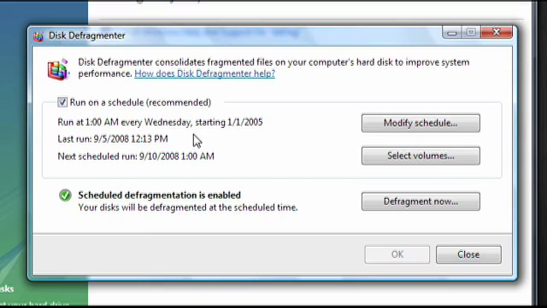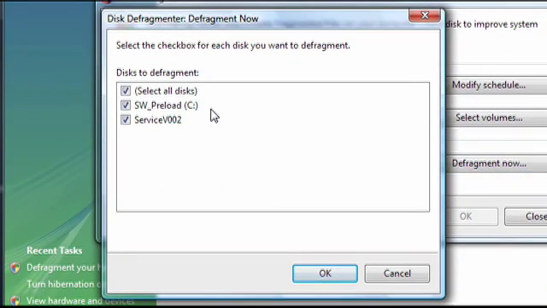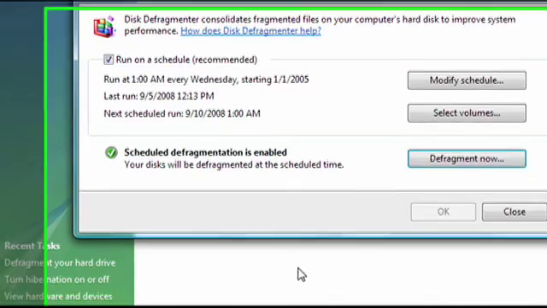If you want to manually defragment right now, click on the Defragment Now button. Here you can choose which hard drives you want to defragment. I just want to do the C drive, so I'm going to uncheck the Select All Disk box, and check the box for the C drive, and click OK.